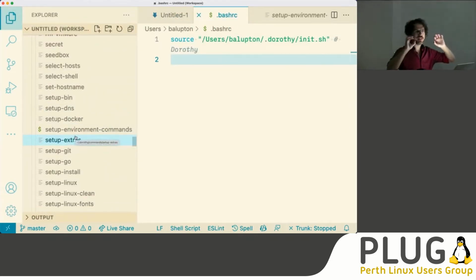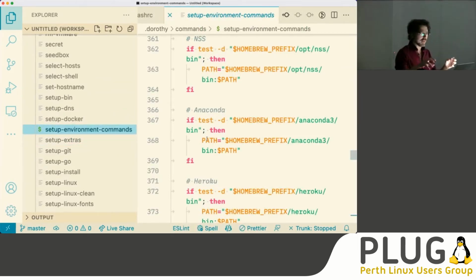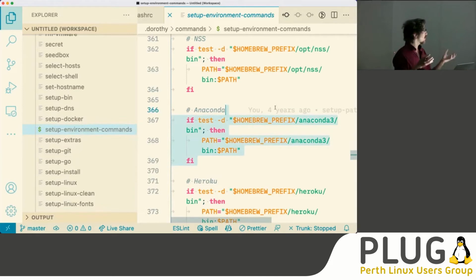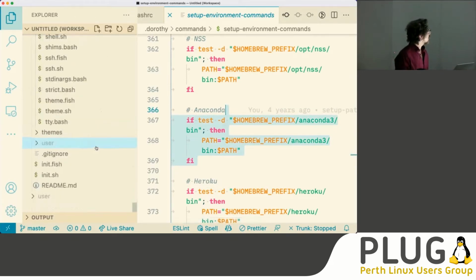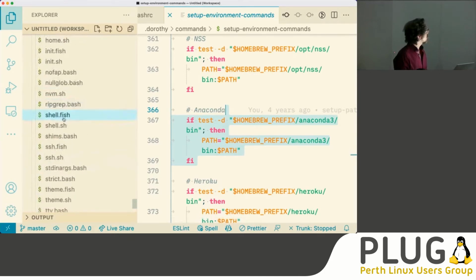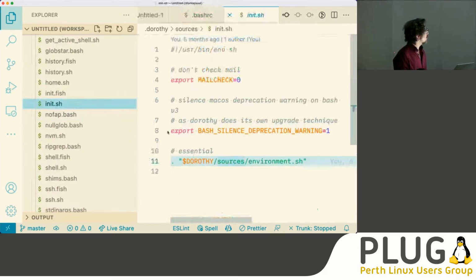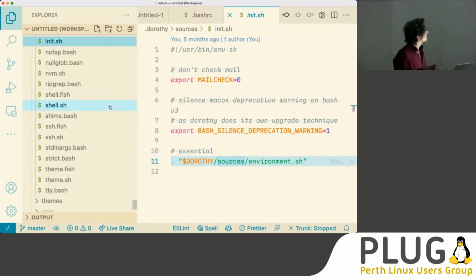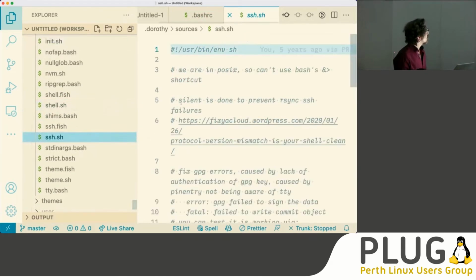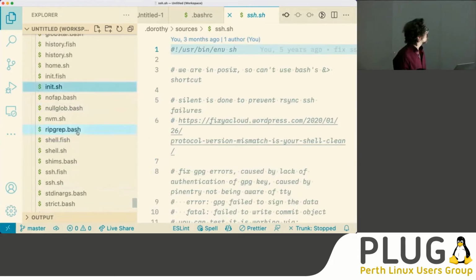So rather than coding that again for fish, or porting that into fish syntax, or every user doing the same modifications to the dotfile, where Brew says, hey, make this little change here when you install Anaconda, instead Dorothy does it for us. So that's the first bit that Dorothy initializes for us. That's the important bit. Now, if it's an interactive shell, then Dorothy will continue.